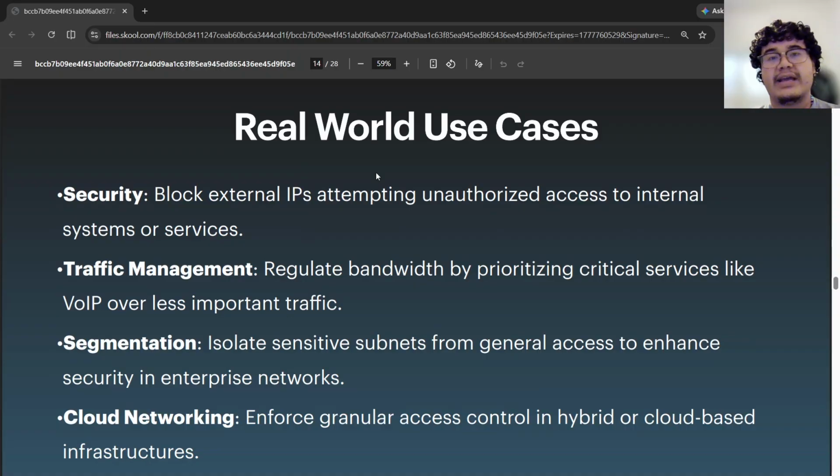Security, or the real-world cases. Block internal IPs attempting unauthorized access to internal systems or services. Regulate bandwidth by prioritizing critical services like voice over IP over less important traffic. Segmentation isolates sensitive subnets from general access to enhance security in enterprise networks.